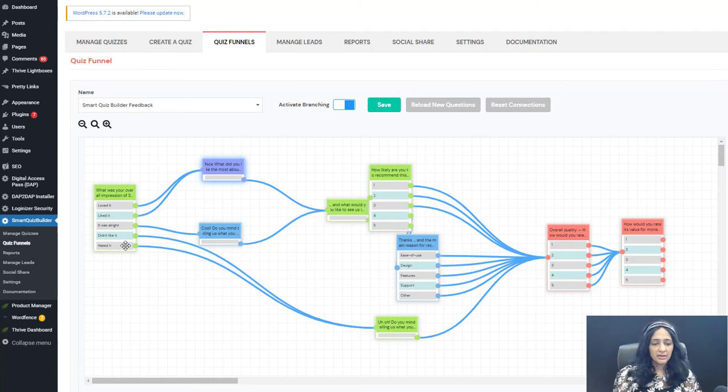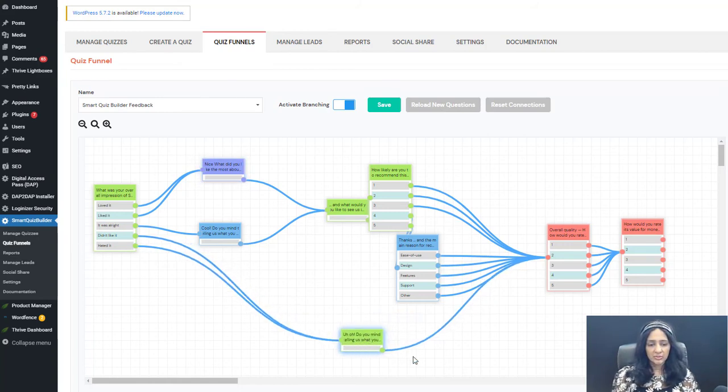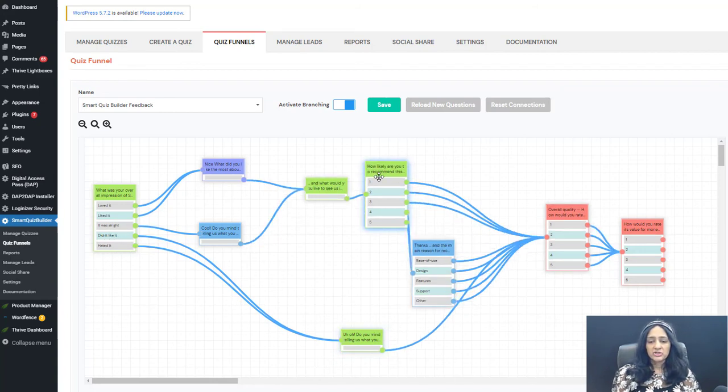And if they say, no, I didn't like it, I hated it, my question is, do you mind telling us what was it that you didn't like about SQB? So I'm asking a different question, and I'm only sending them to this if they pick one of these two answer choices. So I'm skipping the questions where it says, how likely are you to recommend? And what's the main reason for recommendation? I don't want to ask them these questions when they are saying they didn't like it, right? I want to find out what it is that they didn't like. So this is a question that gets me that information.